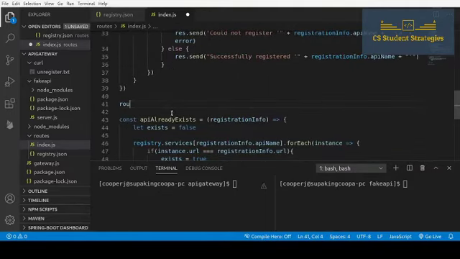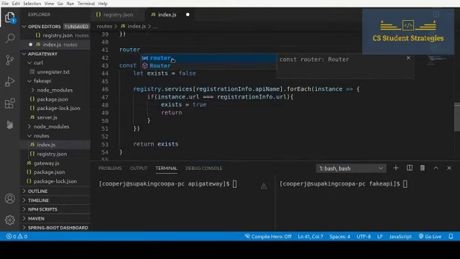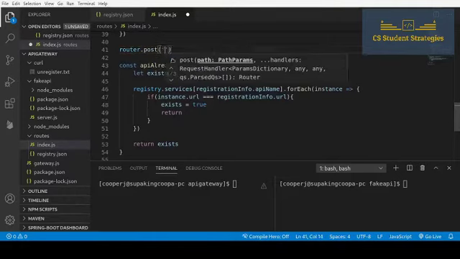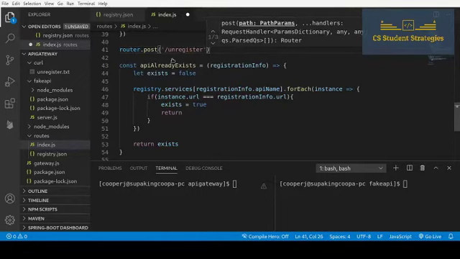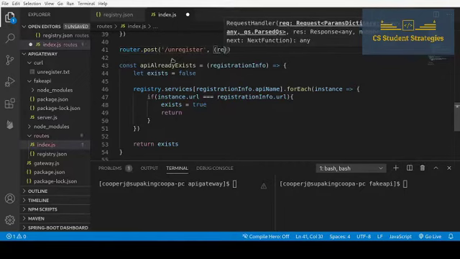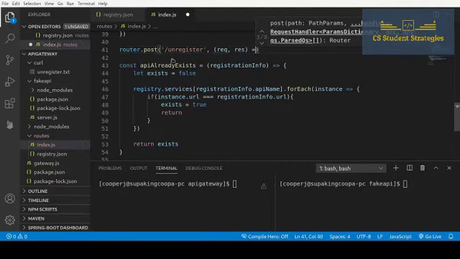So we're going to go router. Let me scroll down a little bit more. All right, so we're going to go router dot post, and then we're going to call unregister. All right, and then also we need to take in a request and a response object as parameters. And then here we go.